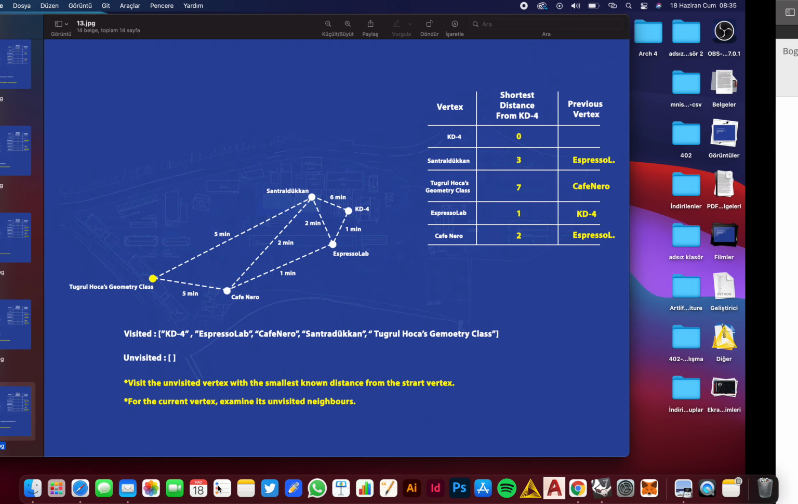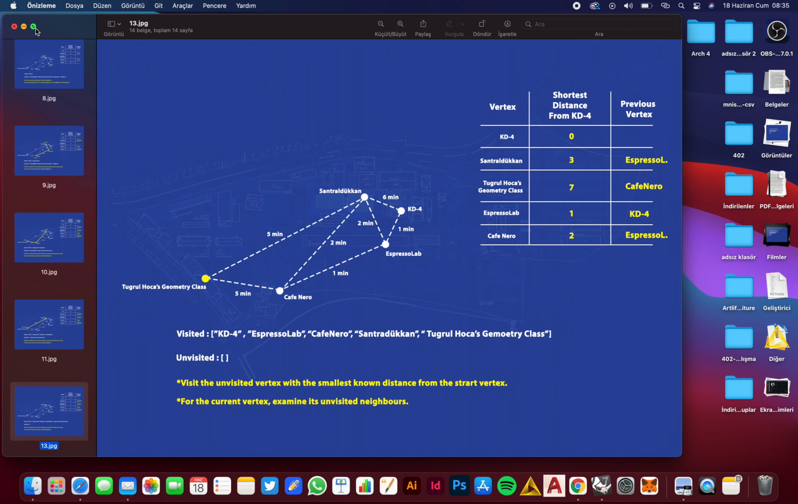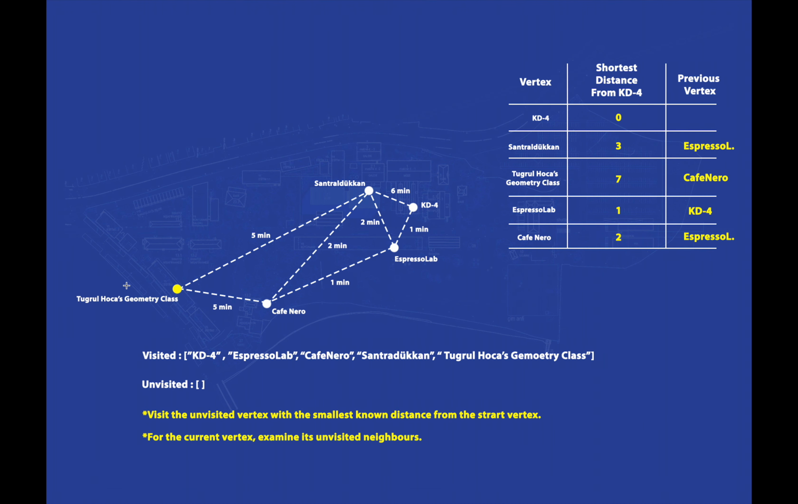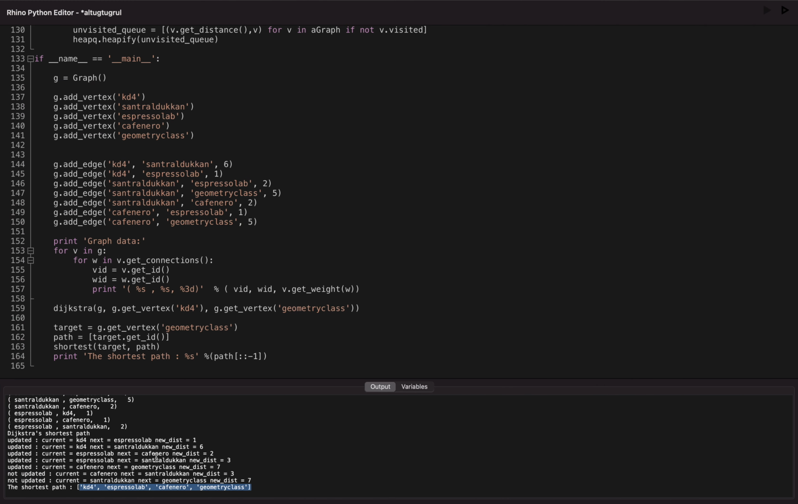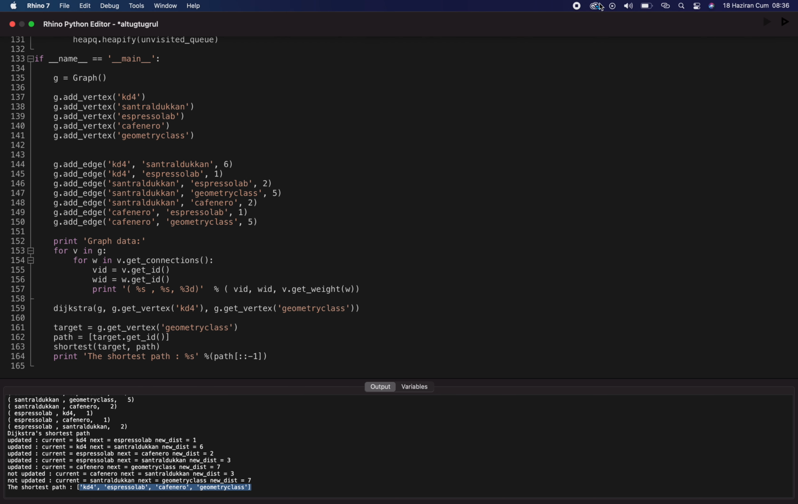Let's look at our example. Here we can see the geometry class, before the geometry class Cafe Nero, before Cafe Nero Espresso Lab, before Espresso Lab KD4. So KD4, Espresso Lab, Cafe Nero, geometry class. We can see the same result in the code: KD4, Espresso Lab, Cafe Nero, and geometry class. Thank you for listening.